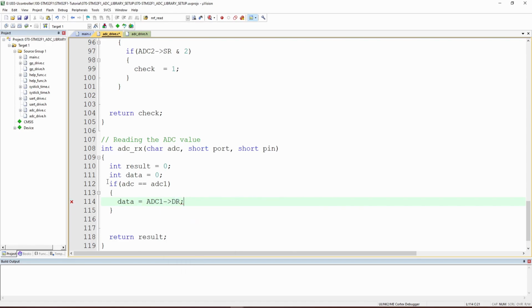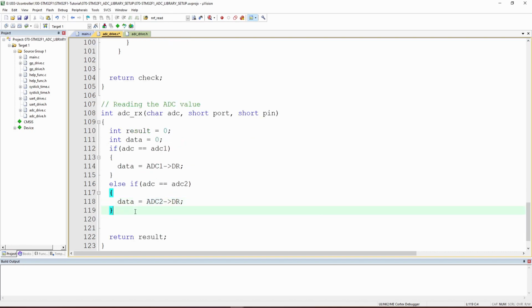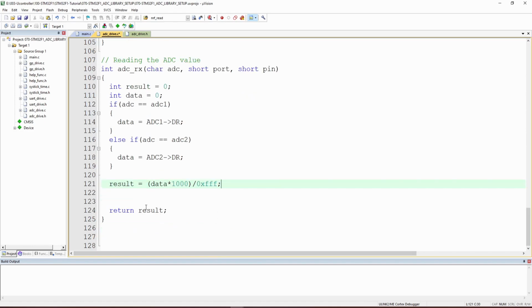That's all. And else, let's add this one. If it's equal to 2, data will be ADC2 DR. Finally, the result: first of all, I'm taking the data multiplied by 1000 and divided by 0xFFF, which is the full length of the reading that we have, and we return the result. That's as simple as it is.